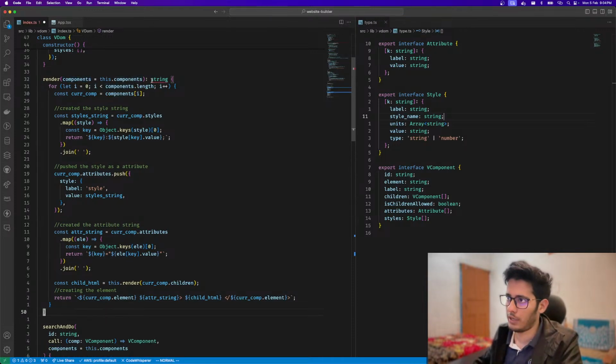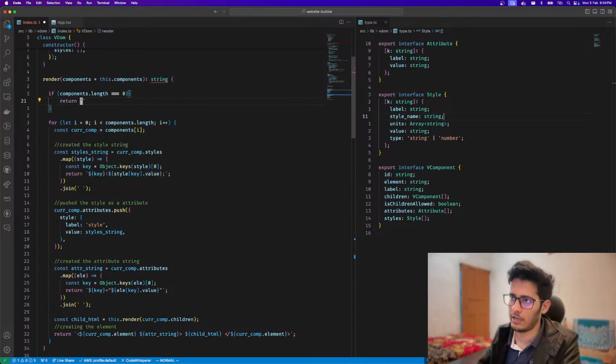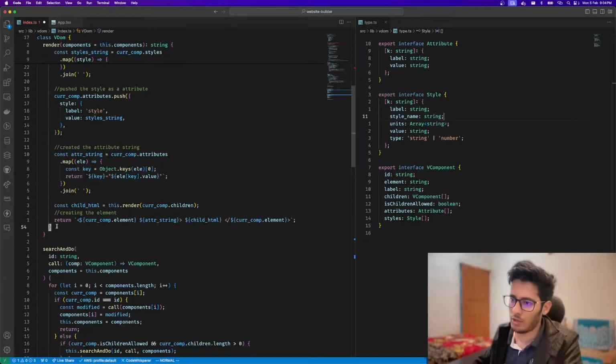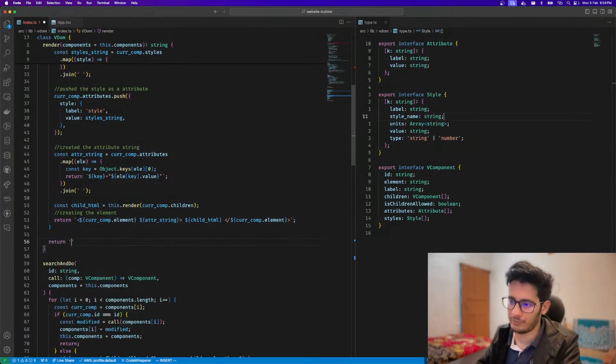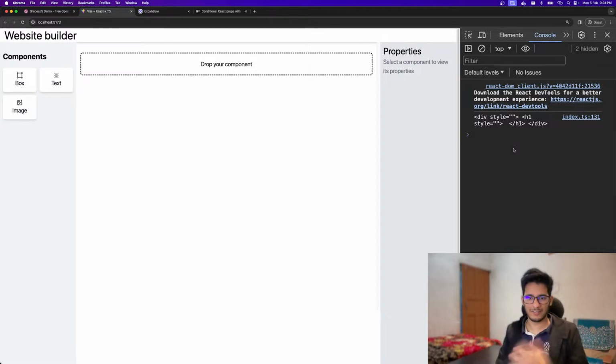It should do like, if the components dot length is equal to 0, let's say it is 0, right? Return something like empty. And then I can go over here and write, whatever, return invalid HTML. It will never reach there, I guess. There you go.